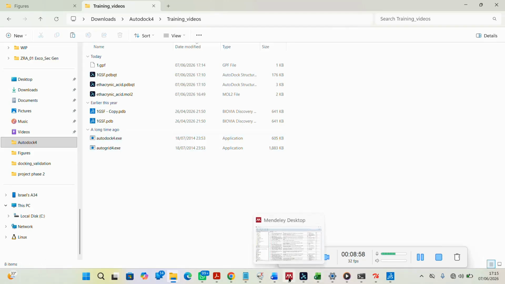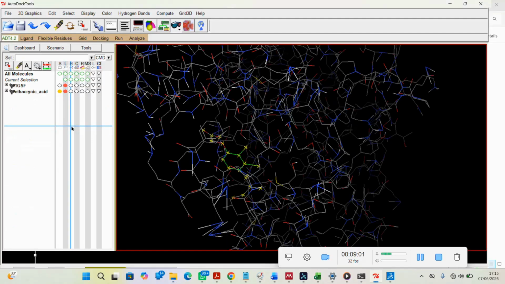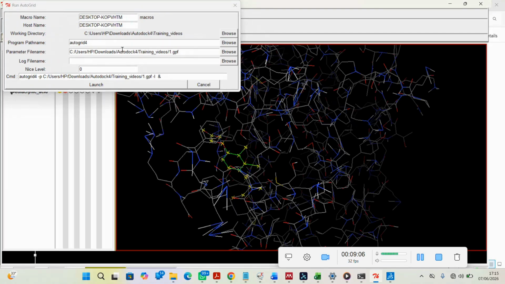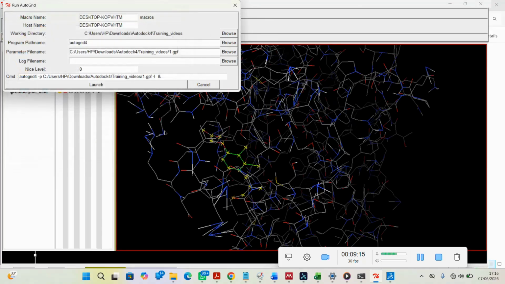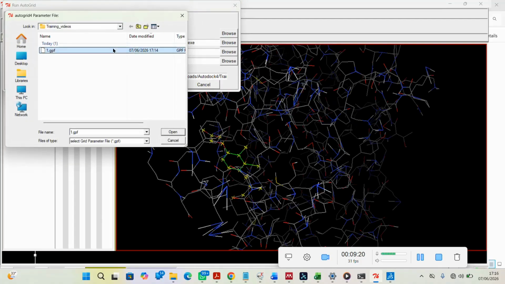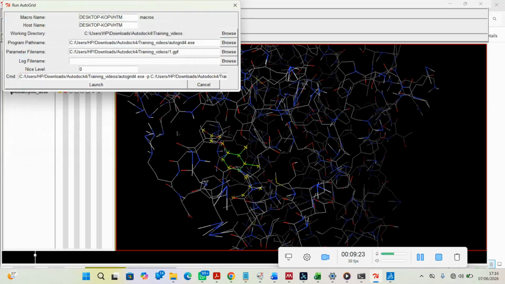Then you can come back to AutoDock. You say run. Let's run AutoGrid now because our grid parameter file is ready. AutoGrid path name. Where will it find AutoGrid? This is AutoGrid here. Select open. Then next we have the grid parameter file. We have just this. Select. Automatically the file name is uploaded. So we're going to have an output of 1.glg, the log file. Then leave other things as default and just launch.